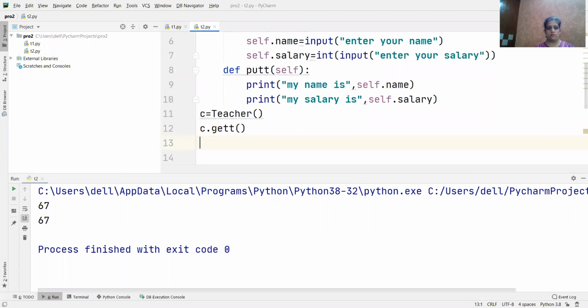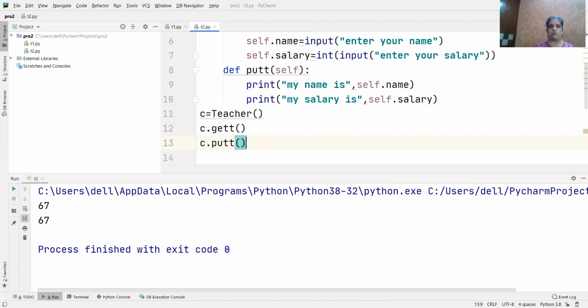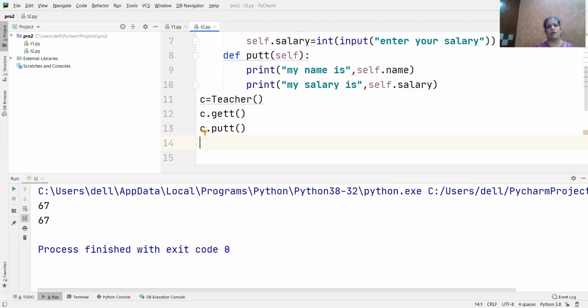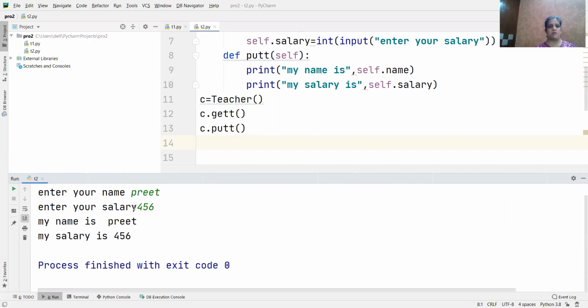Now I have to call the c dot put also like this. Okay. Now if you want, chalo, let's do it with one object, and let me execute this. Enter your name. So let me write it here. Preet. Enter your salary like this. See, my name is Preet and my salary is 456.